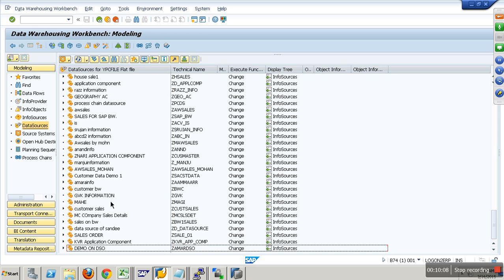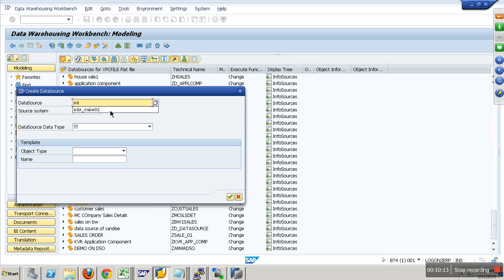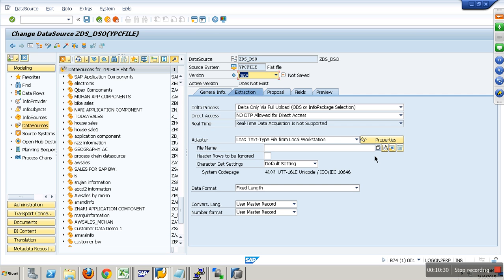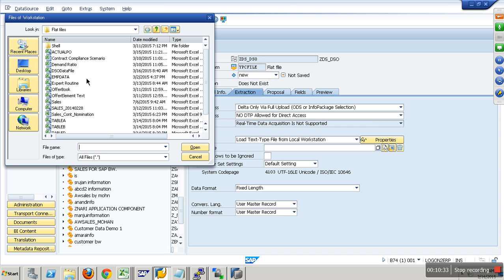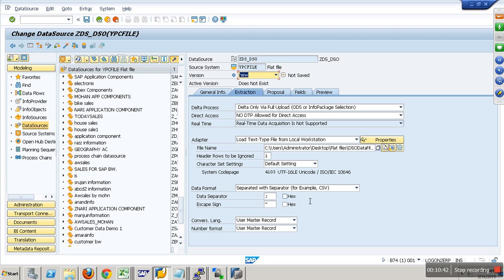What is YPC file? I'm just using some component, DSO. I'll use what? Transaction data source. I'll specify some short, medium, and long descriptions. Extraction is my file in the local workstation. Header row, and it's going to be CSV file.